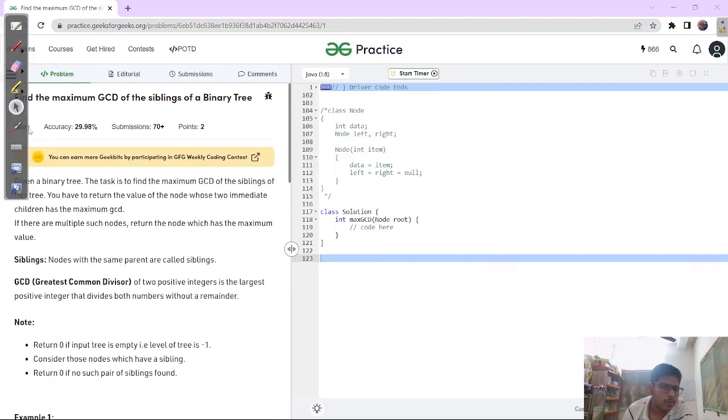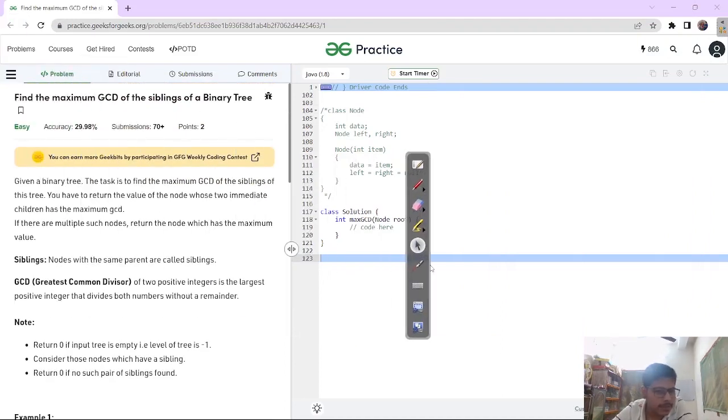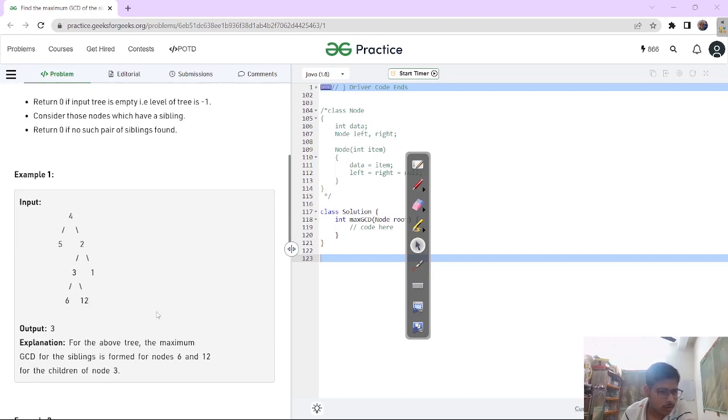Okay, so given a binary tree, the task is to find the maximum GCD of the siblings of this tree. You have to return the value of the node whose two immediate children have the maximum GCD. If there are multiple answers, return the one with maximum value. Let's understand the problem by an example.